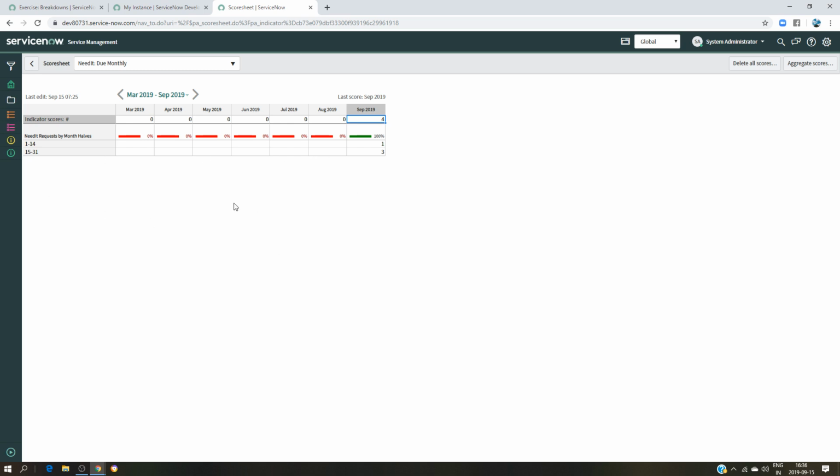So I have here a score sheet, and for the month of September 2019, for the first half, I have the number 1. So what is it? The 1 here is one record which was due for that month, September 2019, and specifically for the first half of the month, which is from the 1st of September to the 14th. I have one record which was due, and for the remaining period, which is the 15th to the 31st of September 2019, I have 3 records. That is the result that I have here. In total, I have 4 records.